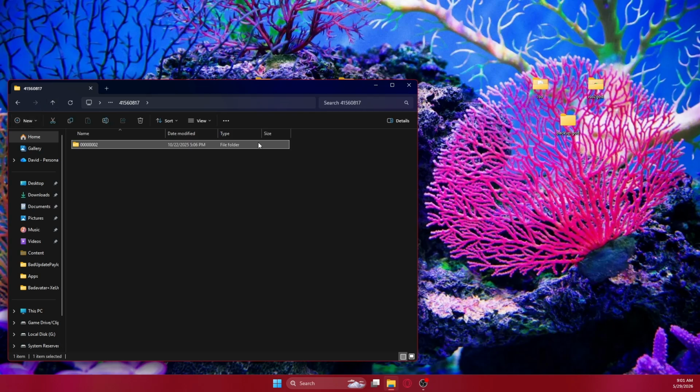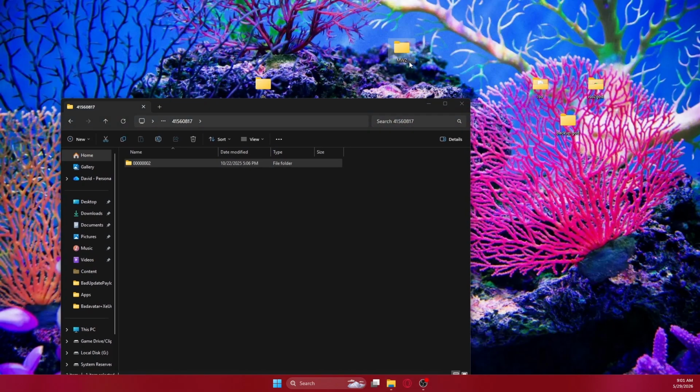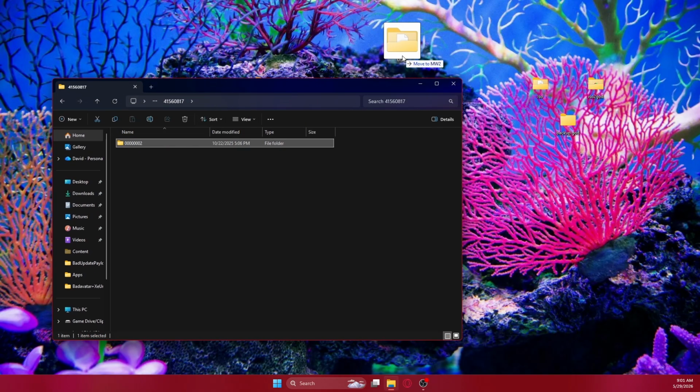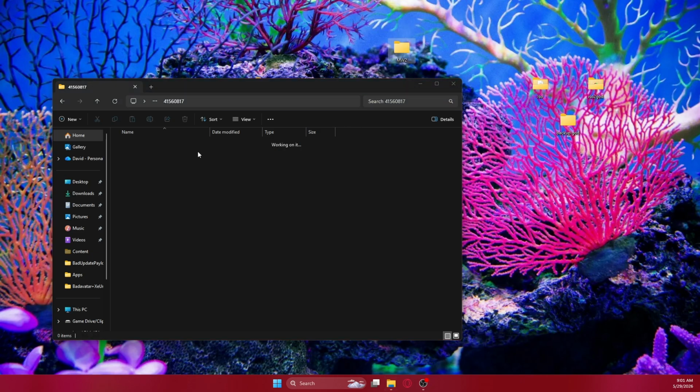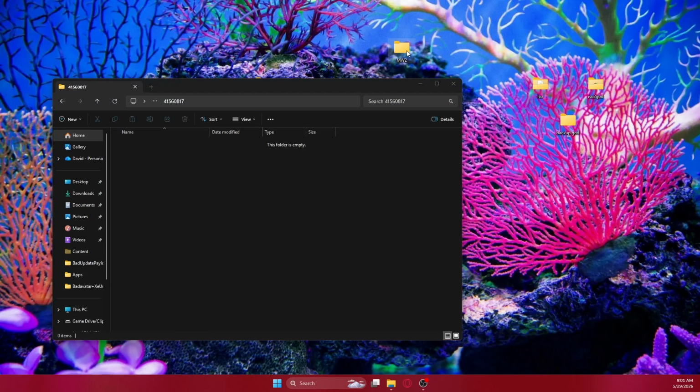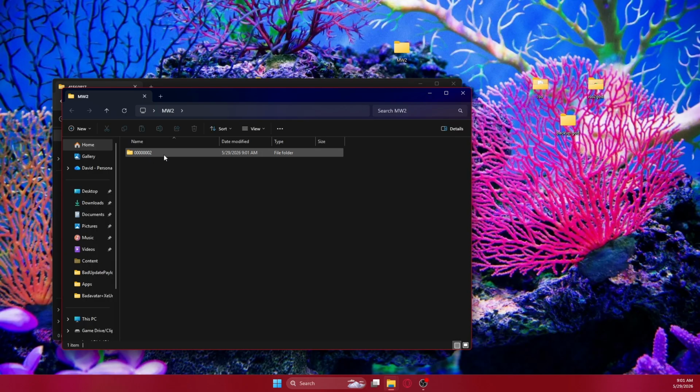So with this MW2 folder I made here, what we want to do is drag the multiple zero folder into that MW2 folder. As you can see, it won't be here anymore. That's fine. Now we'll do the same for the other one, the Resurgence. I'll drag the multiple zero folder into that MW2 folder. I did it twice. You might be saying there should be two multiple zero folders. No, it'll just be one, but they'll both be in that folder. As you can see, here's my DLCs.